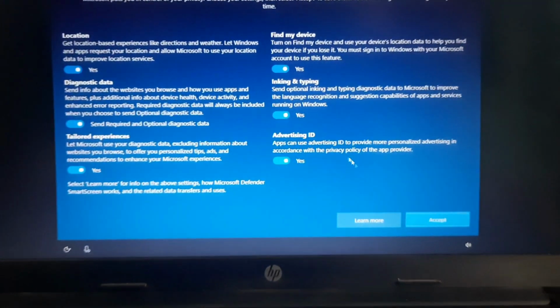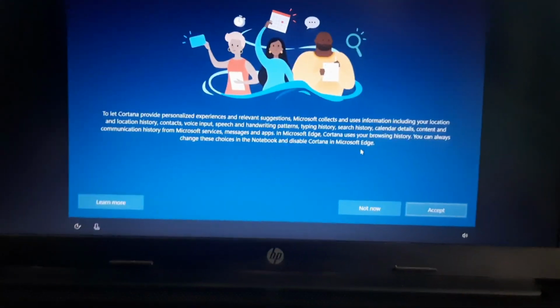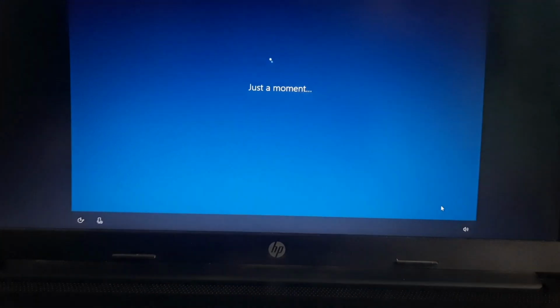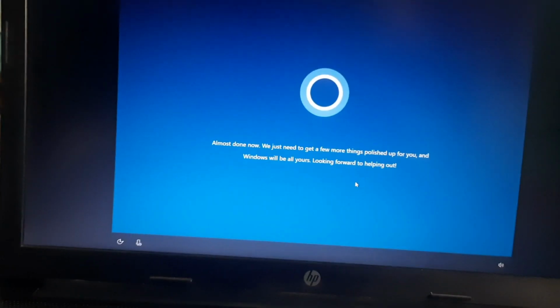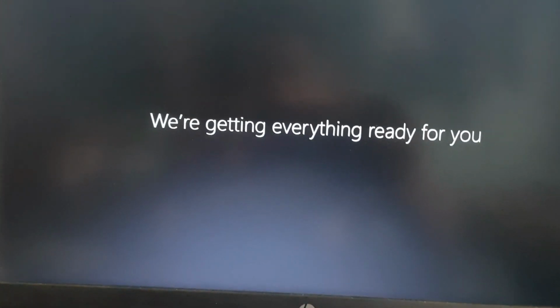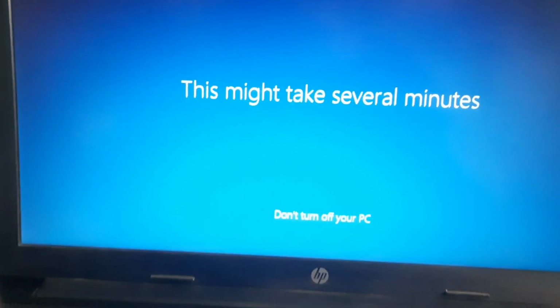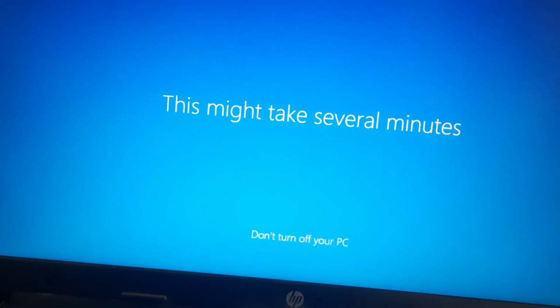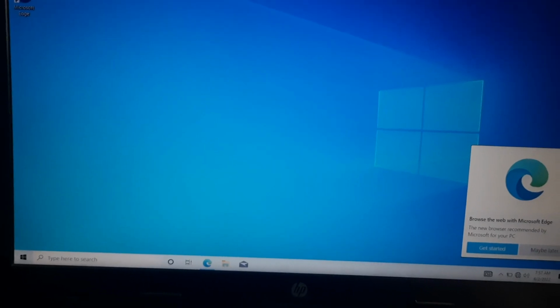Now you just need to click on this accept button, then accept again, and almost done. It will display some messages, hi, hello, and other guidelines. So wait for a few minutes. You can see it might take several minutes, so we'll wait. Don't turn off your PC. Okay, we'll wait for a while.